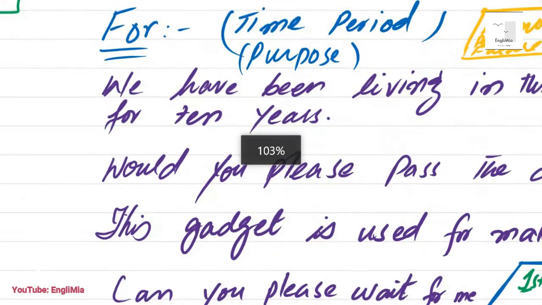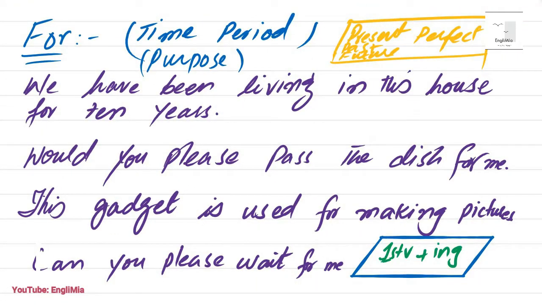Let's see the use of "for". "For" is used to show the time period or the duration, and the purpose. Let's see the examples first. We have been living in this house for 10 years. Time. Would you please pass the dish for me? For me.